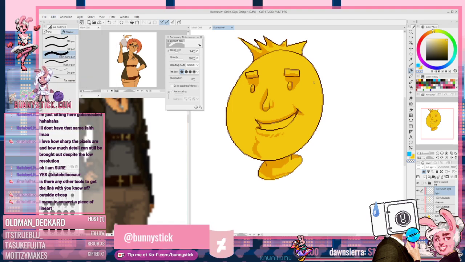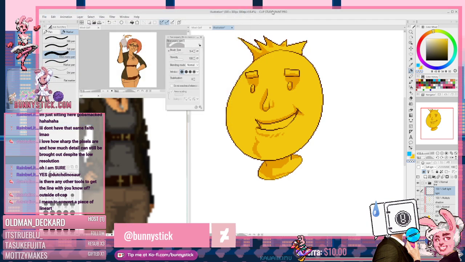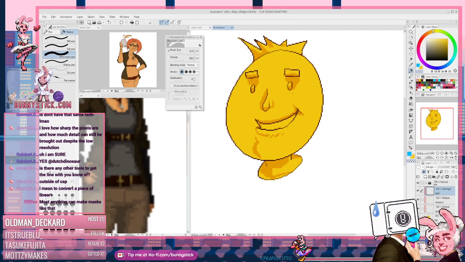Convert a piece of line art. If you get me a piece of line art, I can show you. Any line art you want. You can see how often I'm saving this thing, even though I don't really care to save it right now. Let's do add.